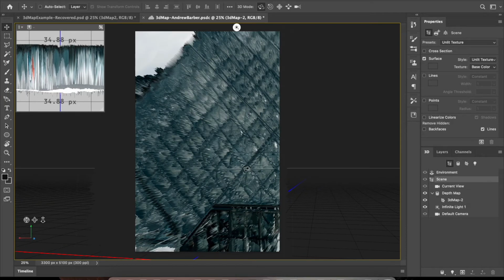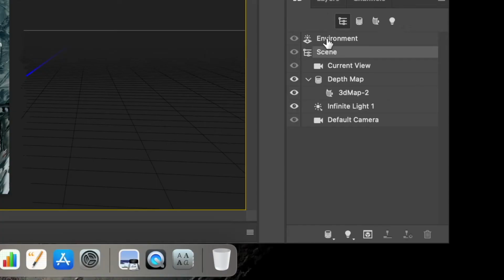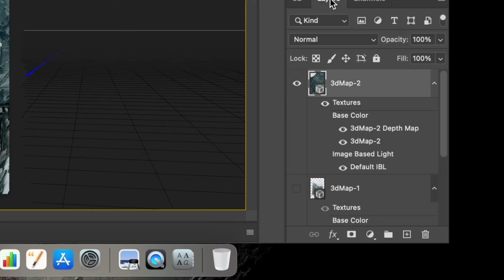Once you're satisfied with it, here's what I need you to do. We have to go back to our layers here. So where it says layers on the right side by 3D, because we did go into 3D, click back on your layers. Find your layer. There it is. If you haven't done this a second time, if you're still on your first, you would be doing this to 3D map 1.